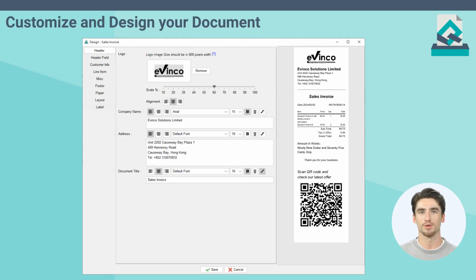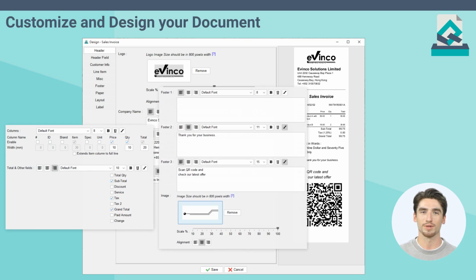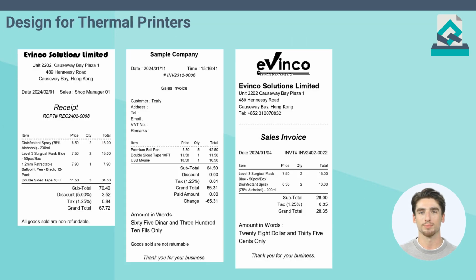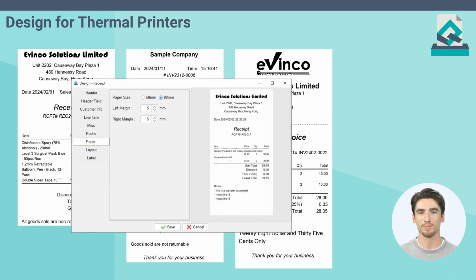Customize receipts with your logo, header, line items, footer, and other fields, capturing relevant information and aligning with your business requirements. Quick Receipt software is specifically designed for thermal printers, ensuring clear and crisp prints every time. It supports both 58mm and 80mm paper rolls, providing flexibility for your printing needs.